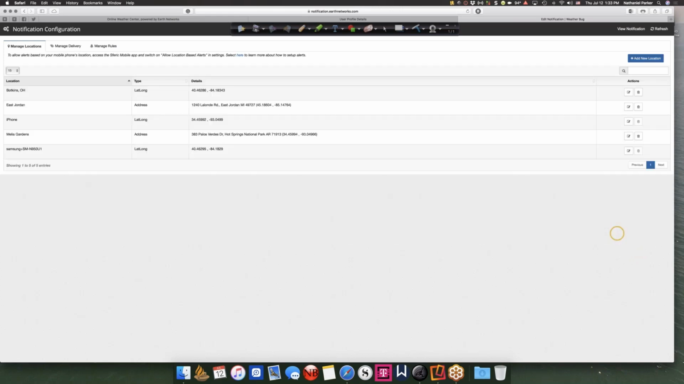We've also added a new feature recently of location-based alerting for Sferic mobile customers. If you update to the latest version of the Sferic mobile app for iOS or Android, you can also now set up location-based alerts in Sferic Maps for Sferic mobile. Let me show you how this works.